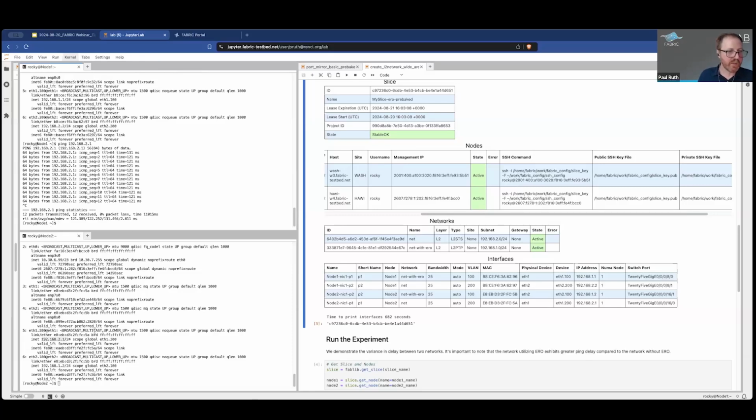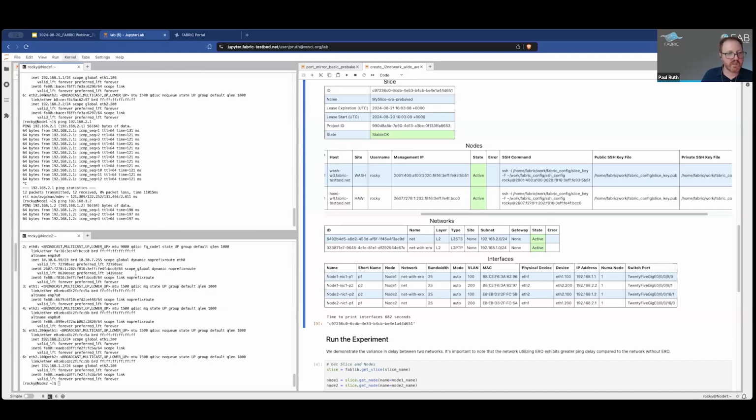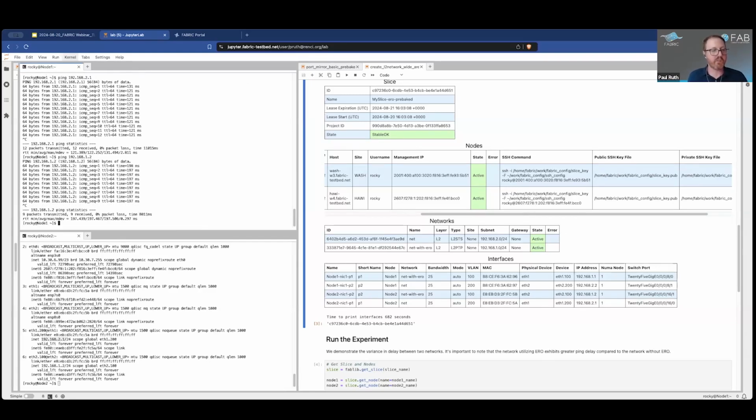And if I were to ping 1.2, this is going through the crazy path, and you can see that the round trip time is almost 200 milliseconds. So you can see here that these are actually taking two different paths through the system, and you can go back and forth between the two.